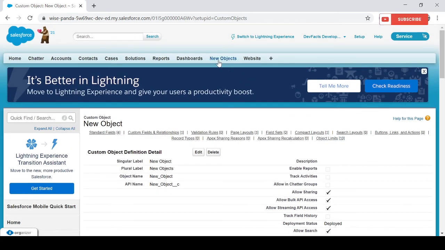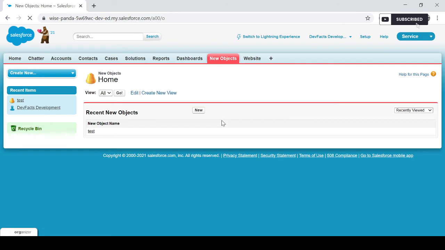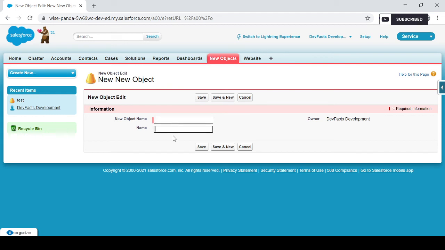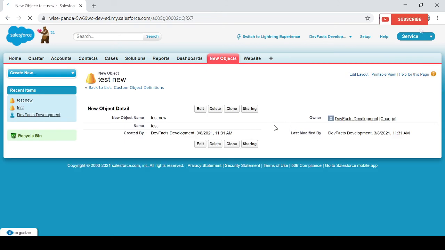Now I'm going to hit my tab, the new object tab. I'm going to create a particular new record. Here one name field was automatically created, right? It's not a mandatory field, so the red mark is not showing here. This is a default one. This is a standard field. Then create a test new record. This is one of the cool ways to create a custom field in your Salesforce org. So let's see the remaining object related and field related information in an upcoming video.